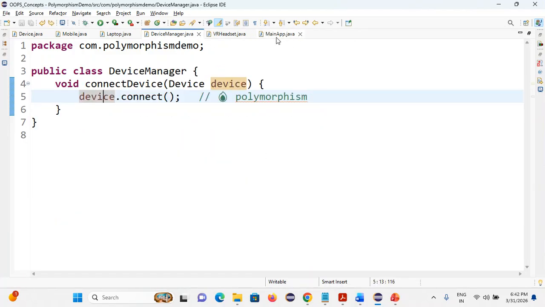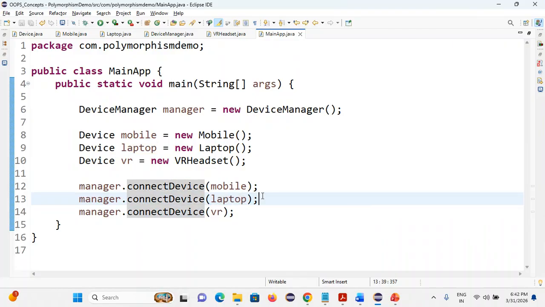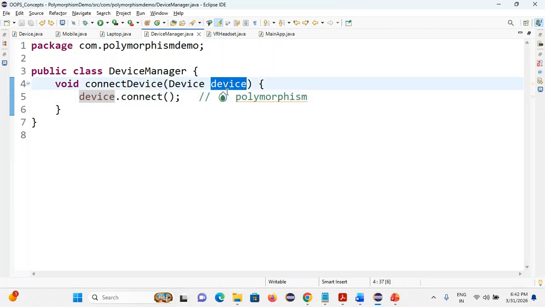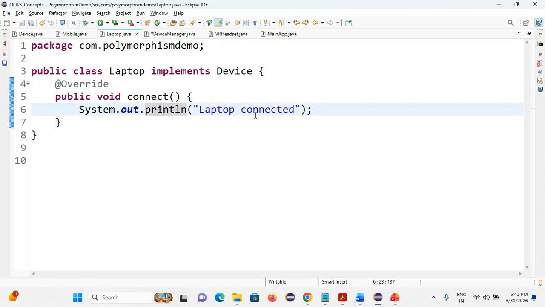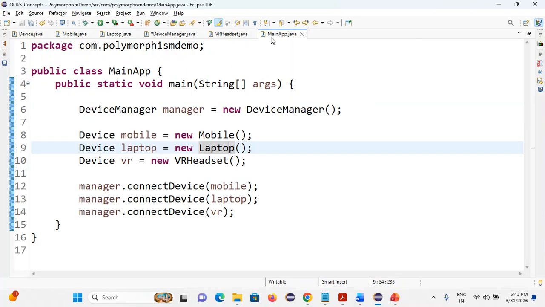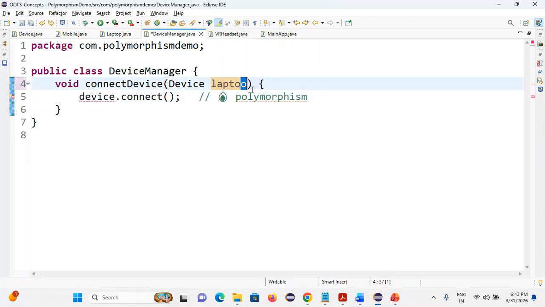Next time, understand what is happening. Laptop I'm passing. So passing manager dot connect of laptop means this laptop object reference type is passed. So this device is now changed to a laptop internally. Laptop here, and also a laptop here. So laptop dot connect means which class is it? Laptop class. So this method will be called. What will be printed? Laptop connector. Next time VR is coming, so again you would have to change it. Instead of that, just give the generic, common name. What is the device itself? So instead of device, what will happen?